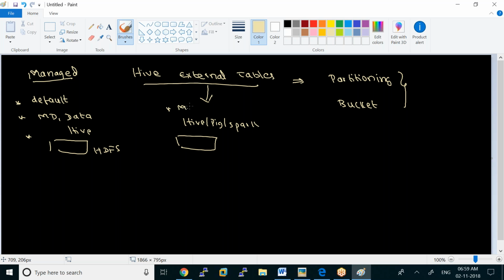Here, Hive owns only the metadata information. Hive has control over the metadata, and the data is not under its control. So it is the user of the data, the consumer of the data. That's all. You need to explicitly specify this: if you want to create an external table, it is not the default. While creating the table, you need to specify a keyword called external. Then only will the table be created as an external table.